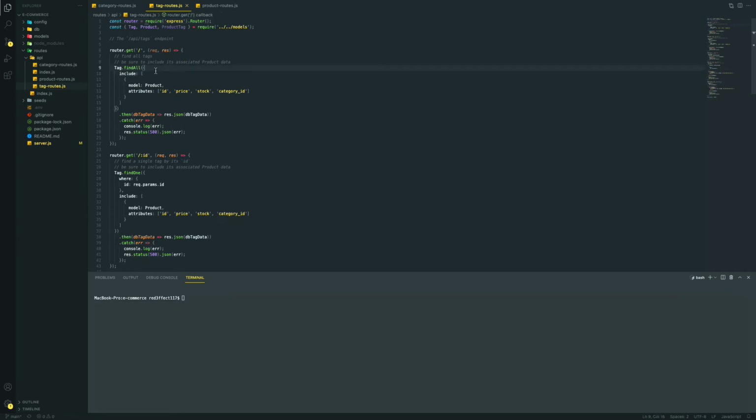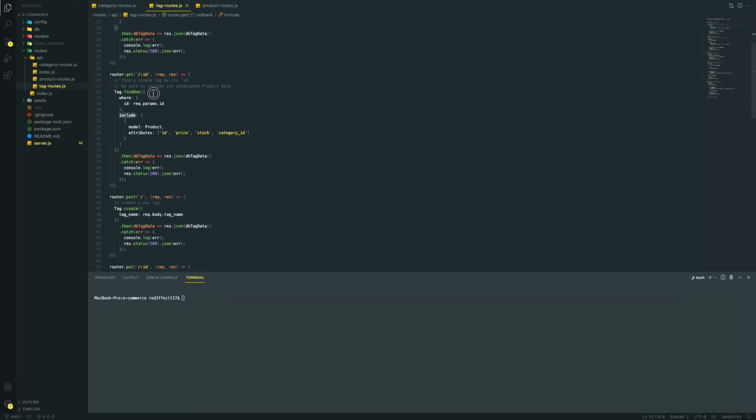Tag.findAll is going to find all tags, and we're going to include all of the products and their attributes that are associated with that tag. Down here, to find one tag specifically by its ID, we're going to use the where attribute again, where the ID is equal to the parameters ID that we pass in. And we're also going to include the product data and their attributes along with it.